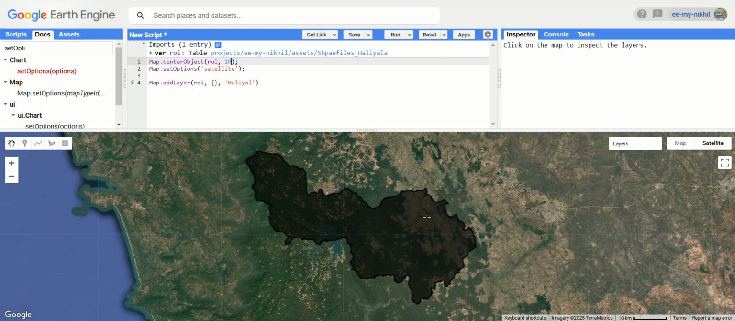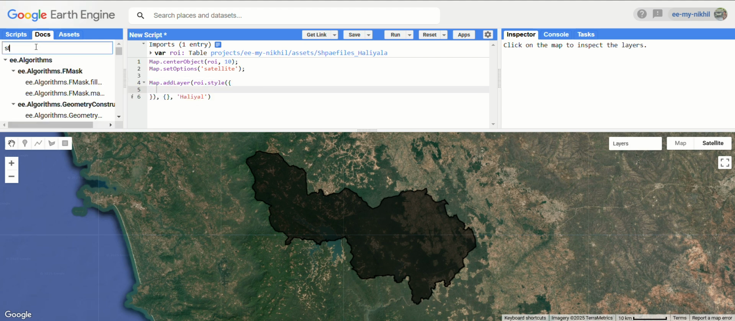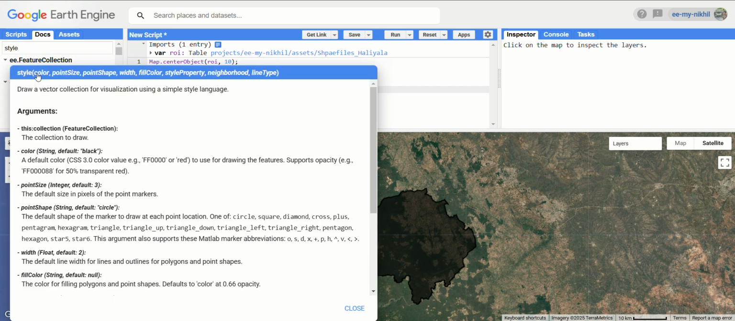So if you want, you can have only the outline of the boundary instead of the fill. For this, we're going to use the function called .style. You need to give some arguments, and in order to know what all the arguments are, you again go to the documentation. It's simple to look at the documentation always whenever you have confusion.